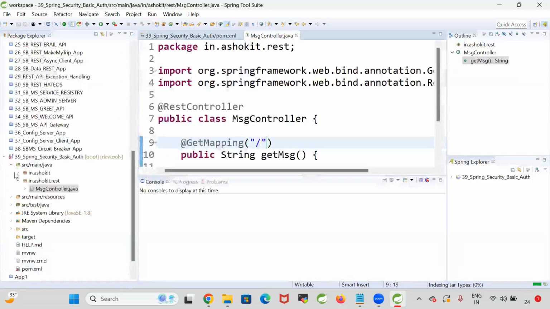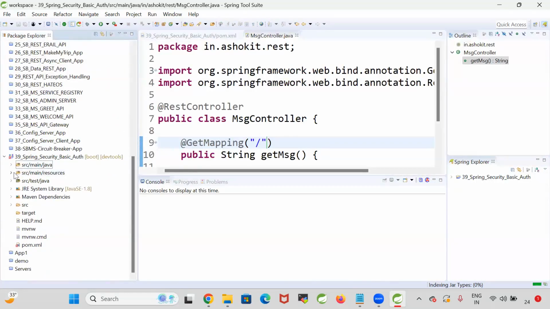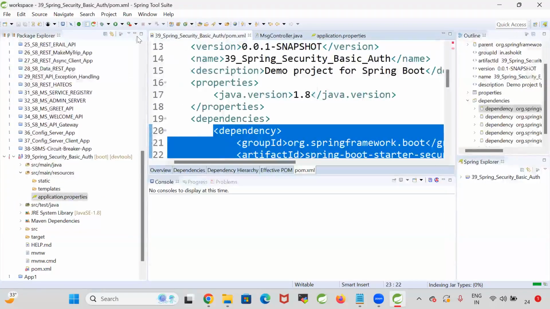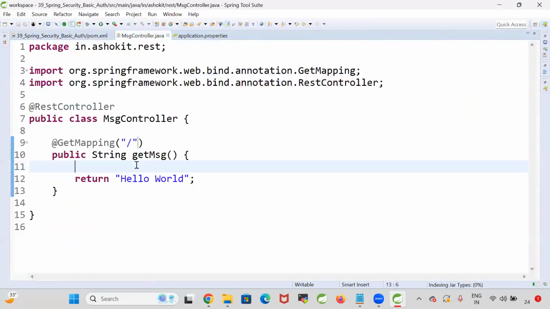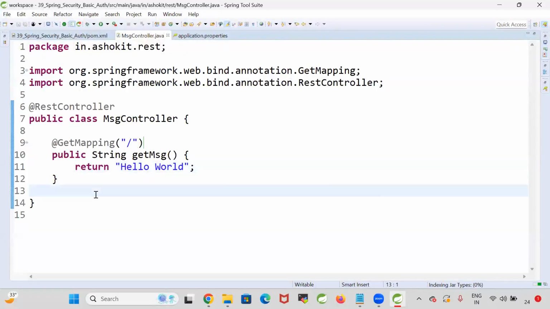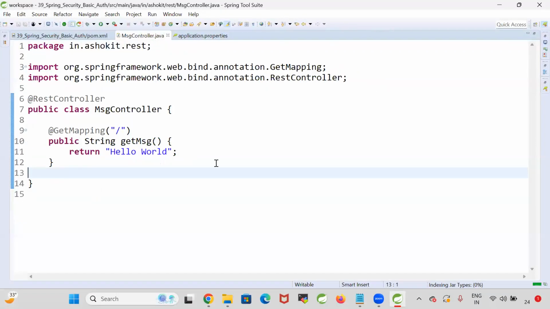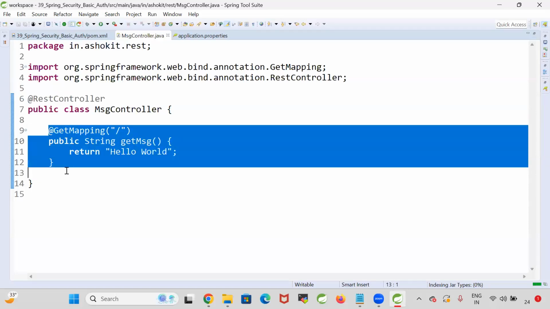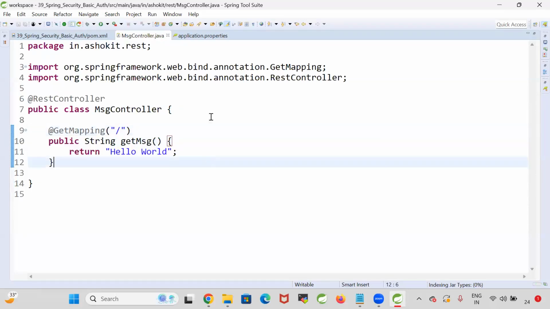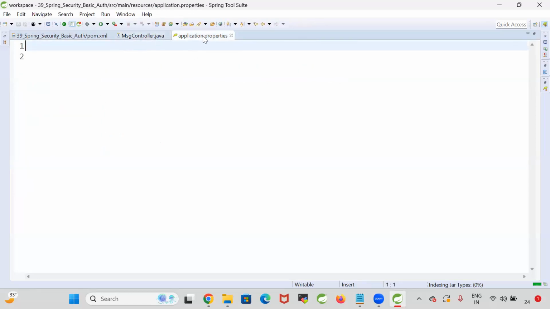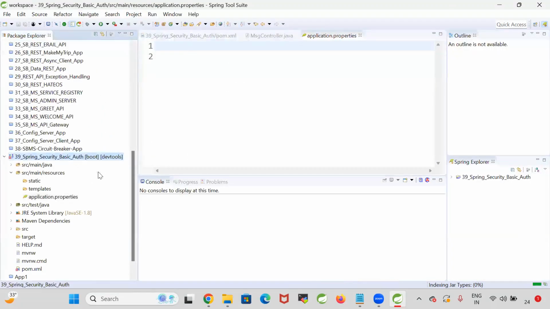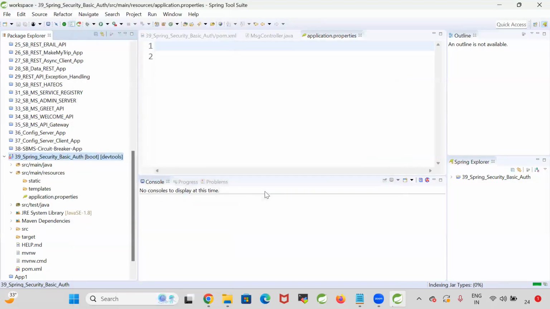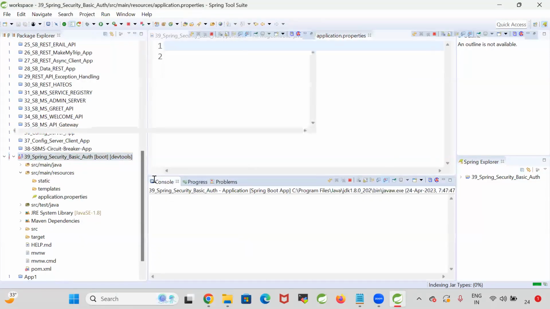Now observe, in this project, I have not created any extra class. I just created a project and added one controller. That is also a very basic REST controller. To represent this class as a REST controller, I'm using the @RestController annotation. The method is mapped to a GET request with the slash URL pattern. In the properties file, I'm not doing anything. Simply right click on this project, refresh, run as boot application. I'm running this project as a boot application.